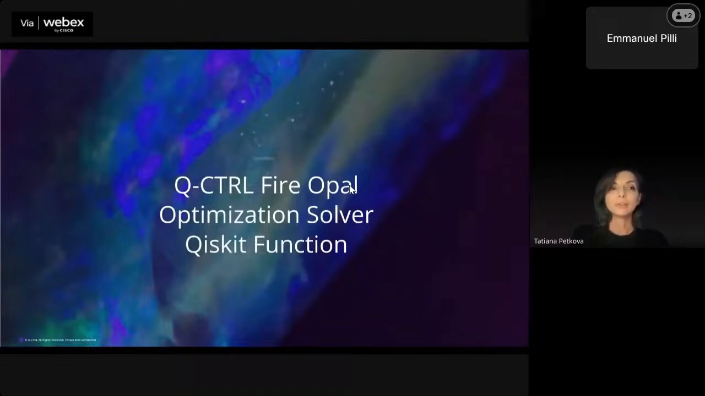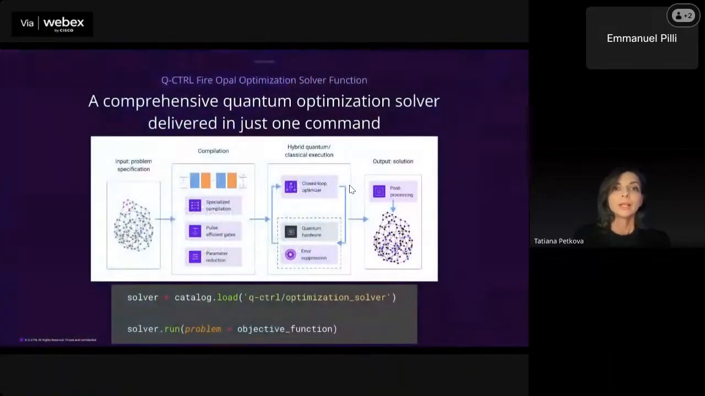Now let's briefly talk about the solver Qiskit function before we switch over to the demo. This function is a fully automated optimization solver that accurately solves tough optimization problems at full device scale, meaning using all available qubits. The user submits a problem specification input, which is then compiled, and we then take a hybrid quantum classical execution approach, the quantum part of which leverages our error suppression that we previously described, before returning the solution. Once again, using this function is a matter of a couple lines of code, abstracting all this computational detail.